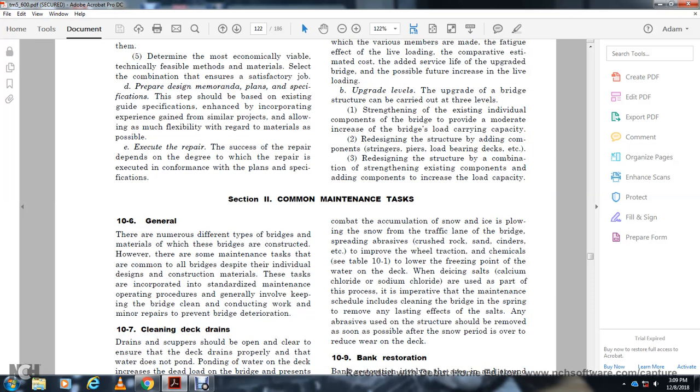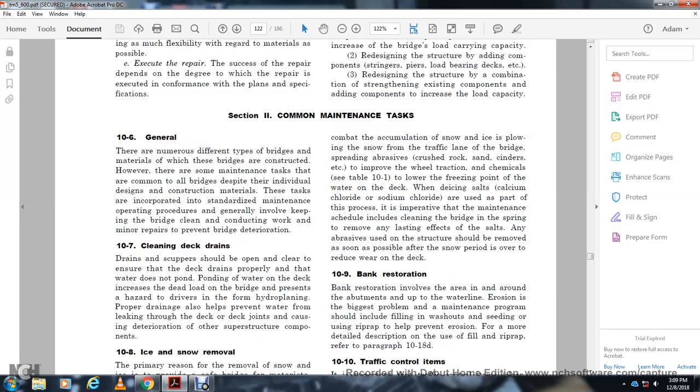10.6, General. There are numerous tasks for different types of bridges, depending on the material and type of bridge construction. Some of the maintenance tasks are common to all bridges, provided with the individual design and construction material for the tasks incorporated with the standard operating procedures. These generally involve keeping the bridge clean and conducting minor repairs to prevent deterioration.